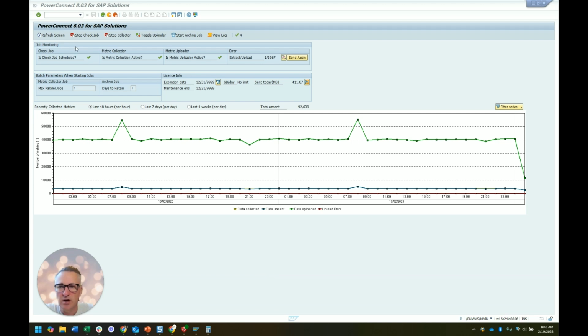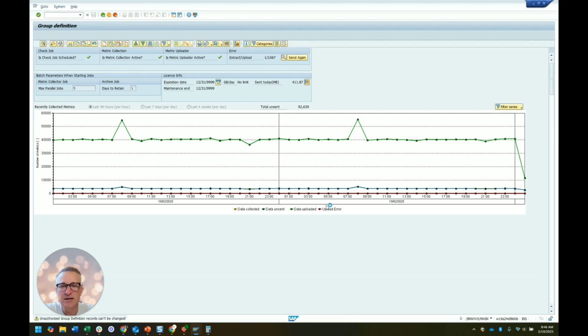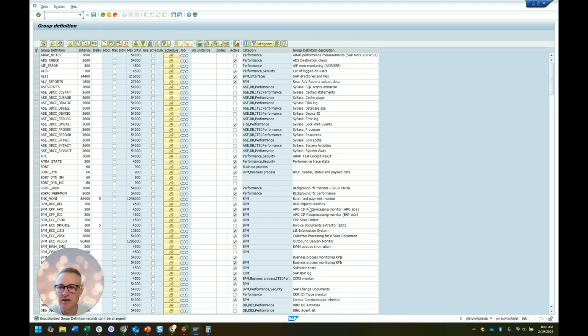So here we are logged into SAP in our PowerConnect transaction. And the way that we get to customizing all of those metrics that are sent over to be alerted on inside of Splunk are through the Setup Group Definitions menu. So when we log in here, what we're going to see is a list of all of the extractors that are available out of the box with PowerConnect.